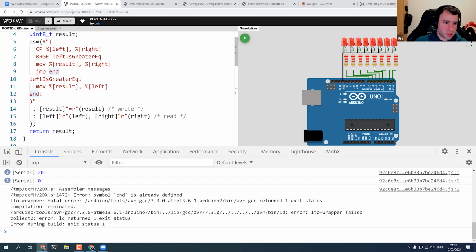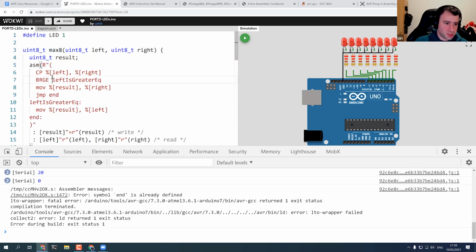So there are a few ways around it. One way is to just use the function name in front of each label inside a function, something like that, to sort of guarantee uniqueness. That could work.